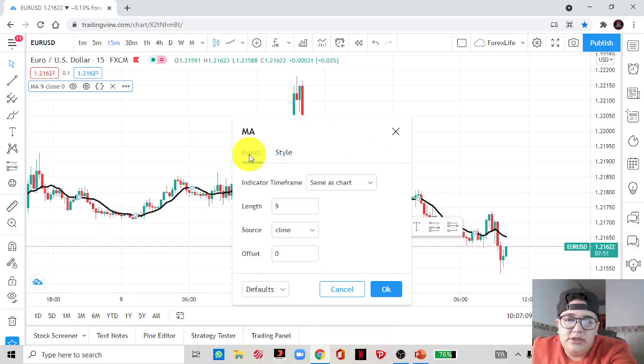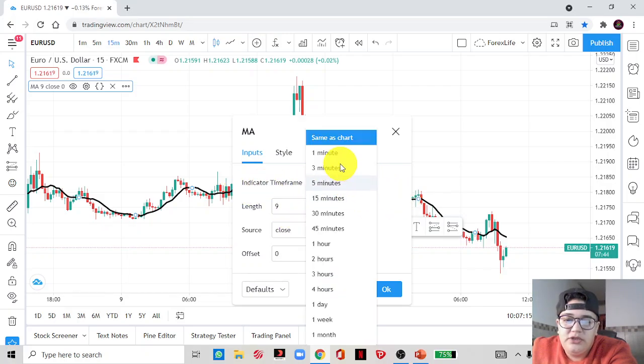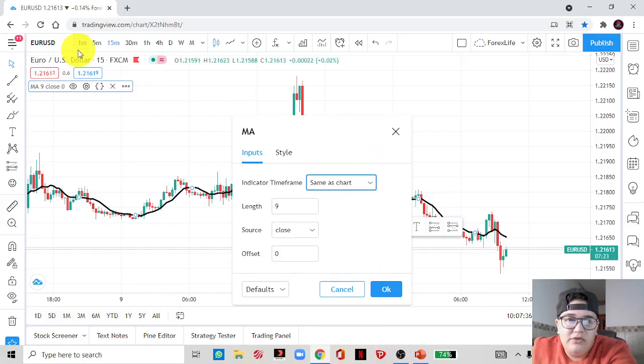And then by inputs, over here, indicate the time frame. Do you want it to show on all of your charts, or do you just want it to show on a specific time frame? So if you only want the moving average to appear on your 5-minute chart, you will then just click your 5 minutes. If you only want it on your 15 minutes, only click 15 minutes. So when you move over to a different time frame, the moving average won't appear. But I'll keep mine same as charts. If I move across my different time frames, my black moving average will stay on the chart.